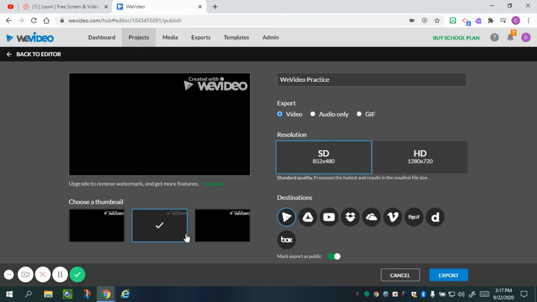So you can pick a thumbnail that you like best, and then you can choose standard definition or high definition. I always use standard definition. I don't need fancy videos, so I just do the standard. And then you have options for how you upload it. You can link it. Technically, you can link it to your Google Drive.